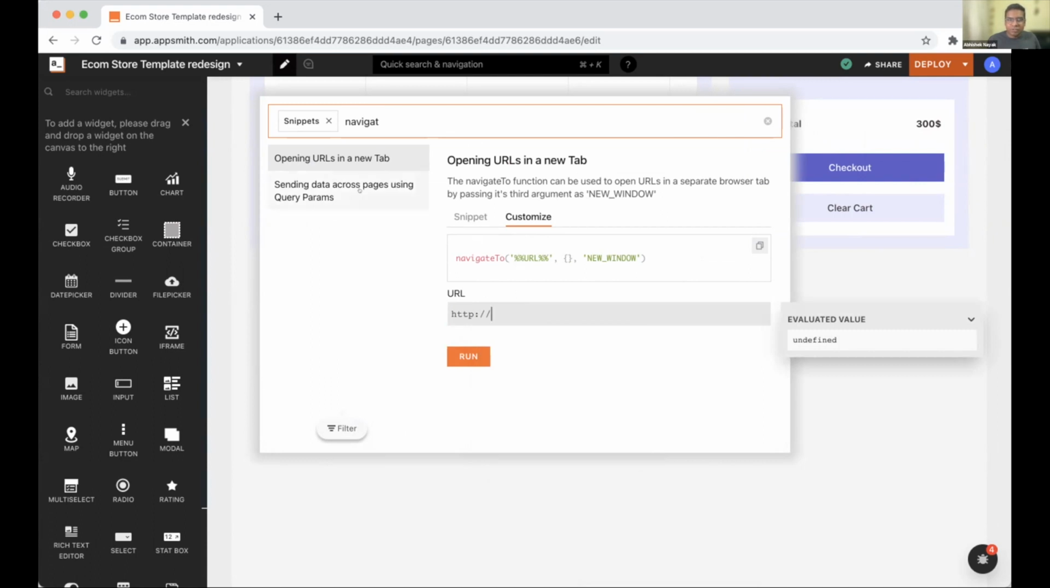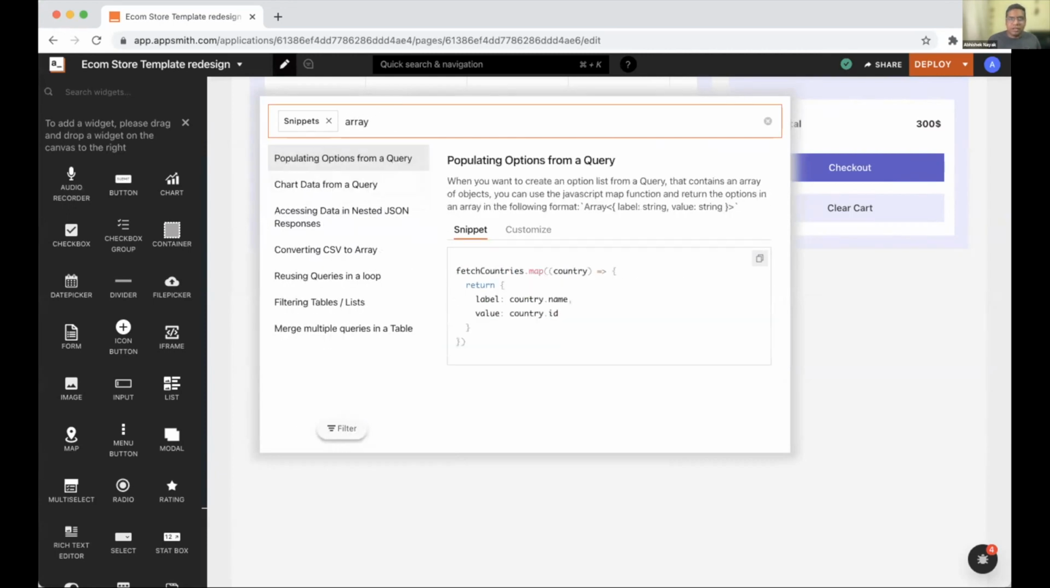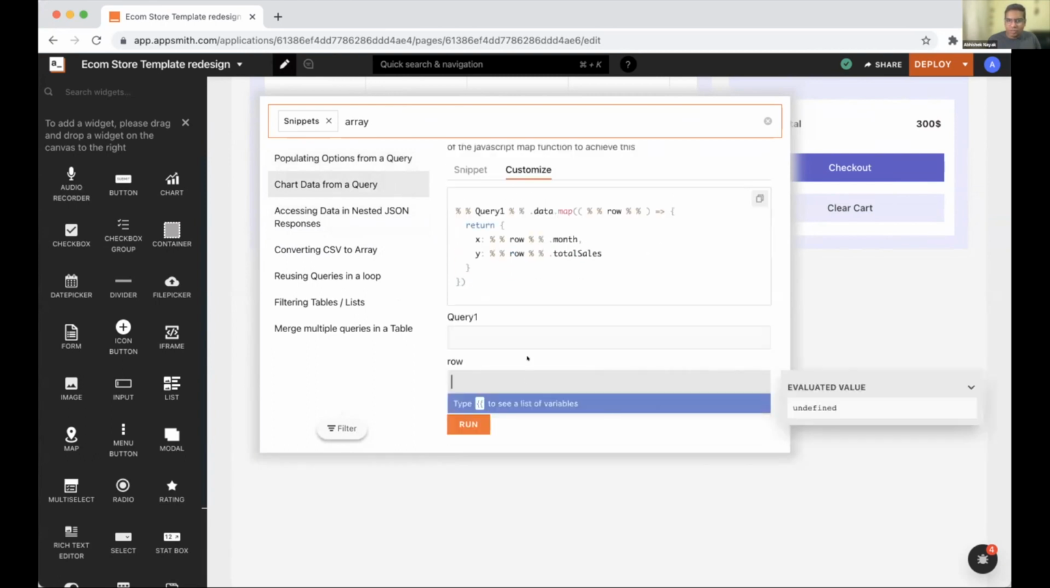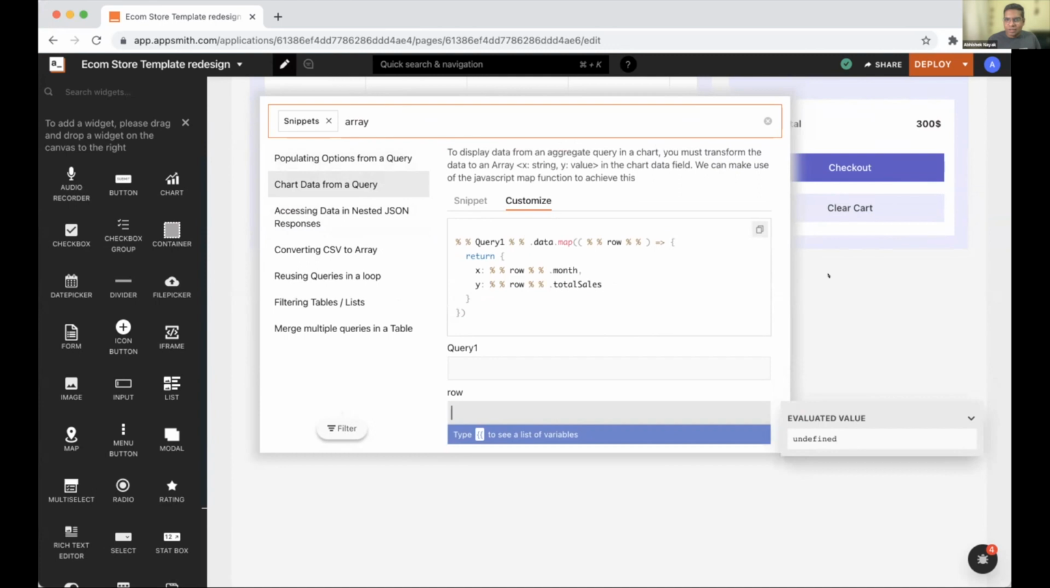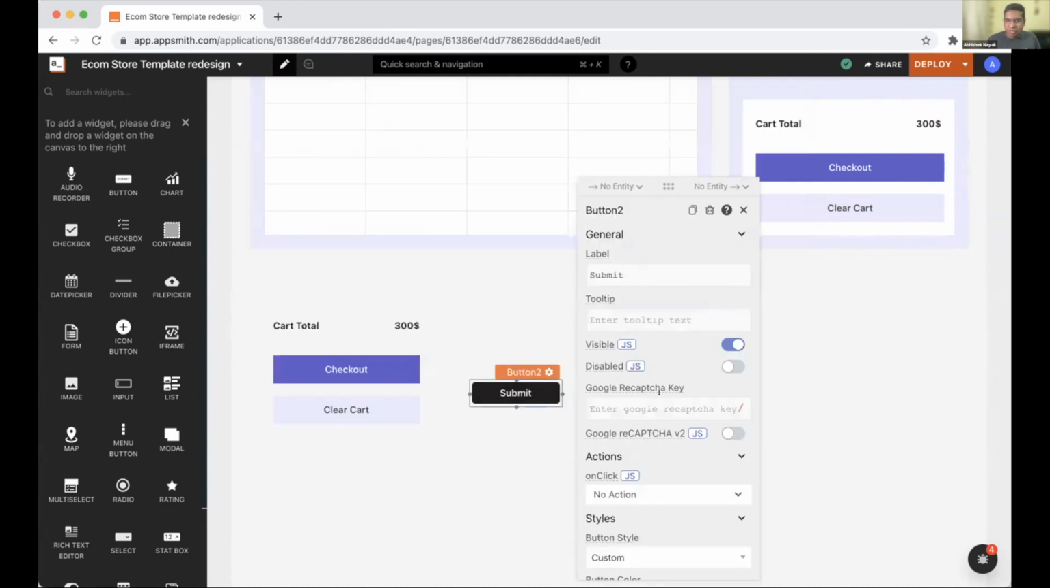This is really useful when you're doing something more complicated. There are a bunch of JS snippets, like let's say a map function, or using a chart query, charting data from a query. Some of these things are a little more complicated. This is where you can actually use the customize function to create your query right here, and then just click to copy this. So I just copied that navigate to, and I can just add it to this particular button.